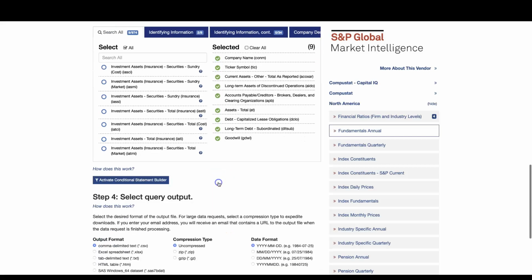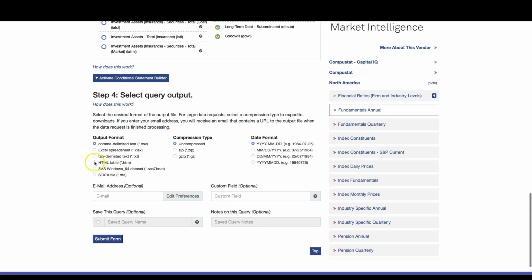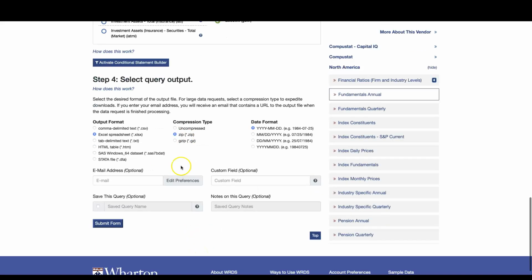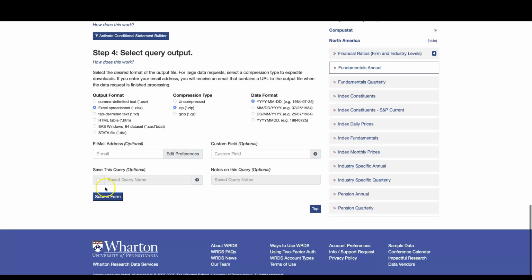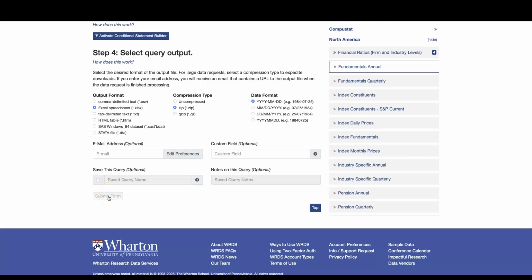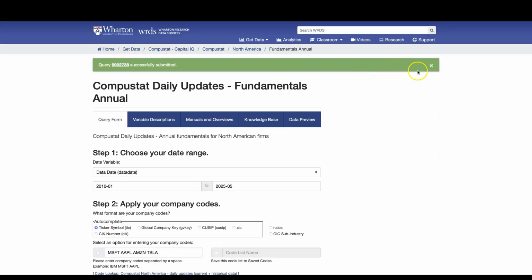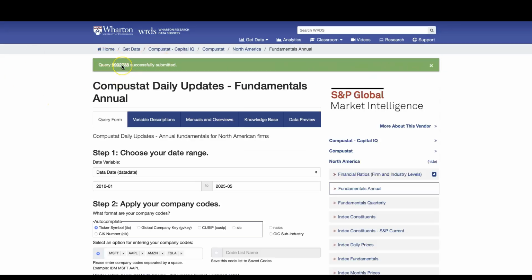I don't use the conditional formatting or anything. Then it depends, if the data is not that big, you can just select Excel and select zip. So it's going to be in one zip file if they have several. So I submit the form, and if everything is okay, you will see this green bar. That means the query ran.